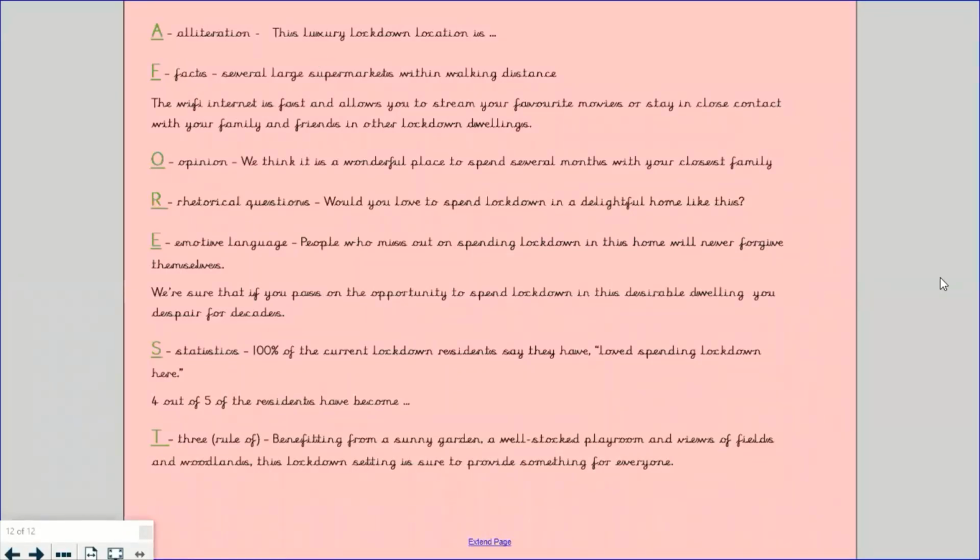For each of these acronym initials. So alliteration, fact, opinion, rhetorical questions, emotive language, statistics, and 3, the rule of 3. And then we will come back again tomorrow once you've done that, and you will have your mind map tomorrow, and you will also have these sentences and phrases tomorrow.